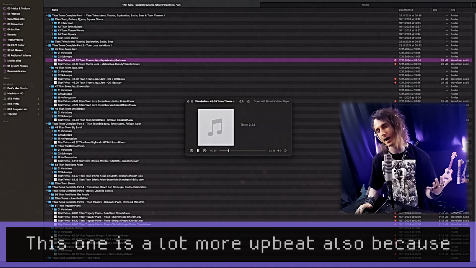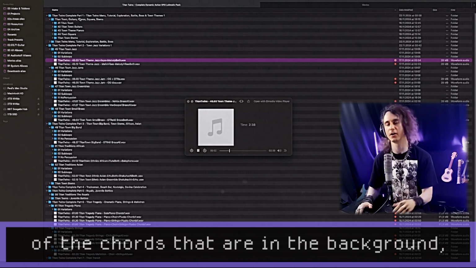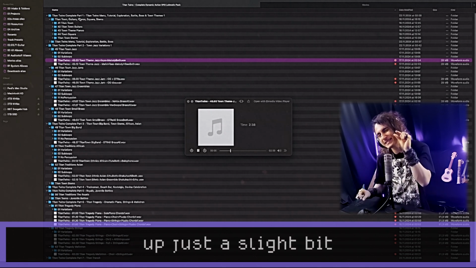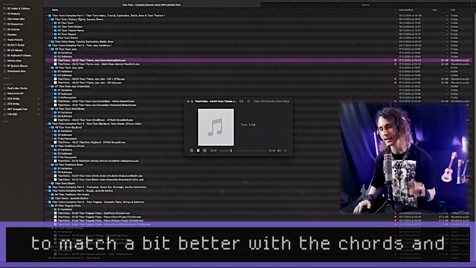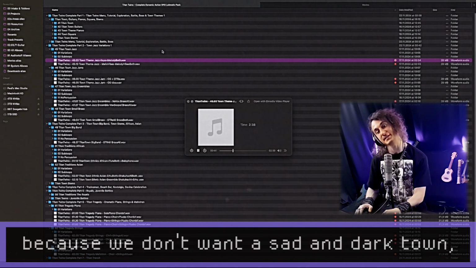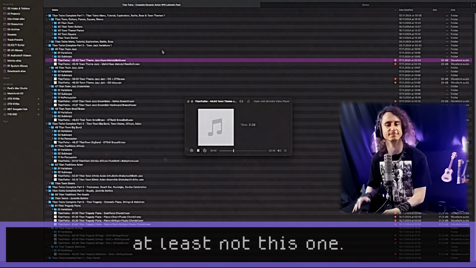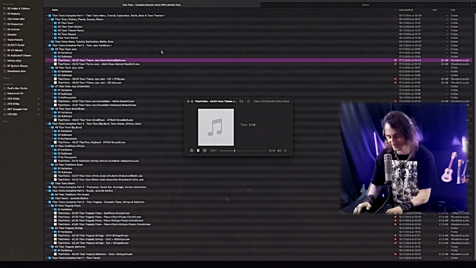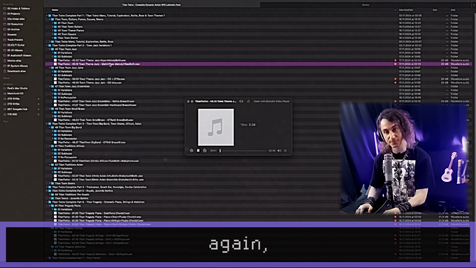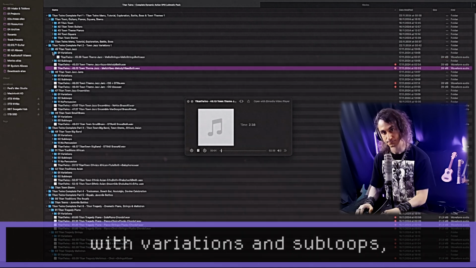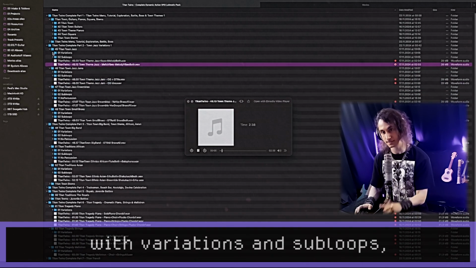This one is a lot more upbeat, also because of the chords that are in the background, makes the whole thing sound a lot more happy, and the melody is changed up just a slight bit to match a bit better with the chords and sound actually happy instead of sad and dark, because we don't want a sad and dark town, at least not this one. Maybe others are sad and dark, but this one is happy. Anyways, again, these are the suggested starts outside of the subfolders with variations and subloops.